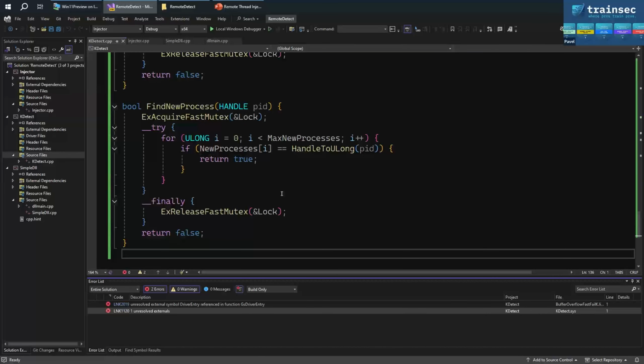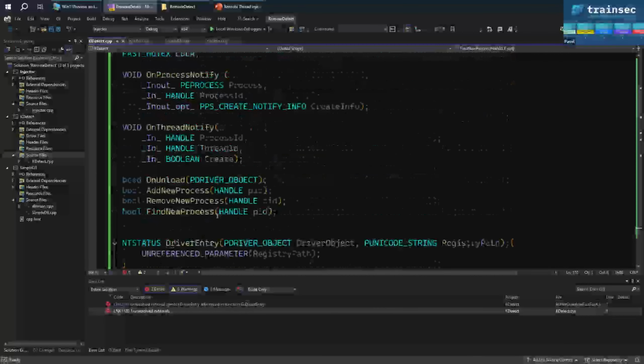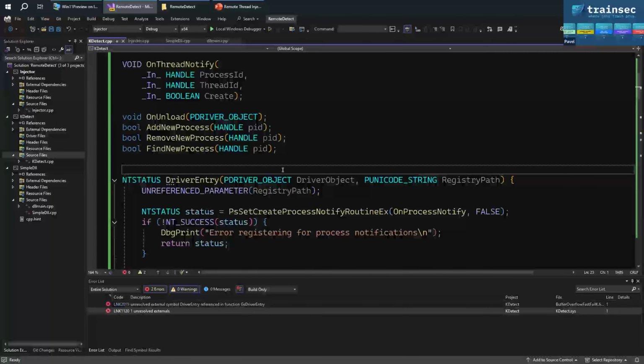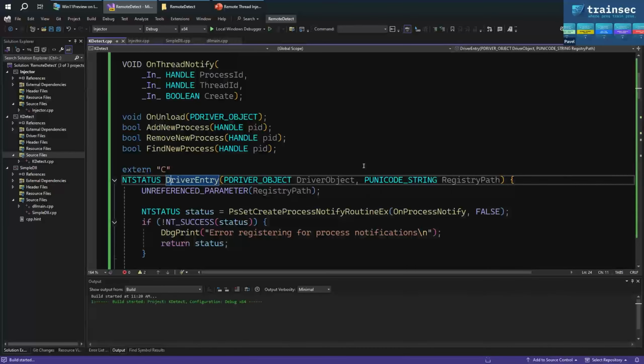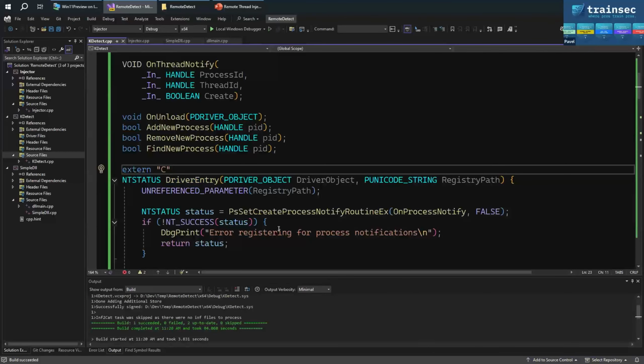So it almost built successfully. There's a problem here with the linker again. And the problem is that the driver entry function has to be a C linked function, not a C++ function, which it is by default because I'm using a CPP extension here. I'm going to add an extern "C" here to make the linker happy. So it finds the driver entry successfully. So now we're good. Everything compiles and links successfully.